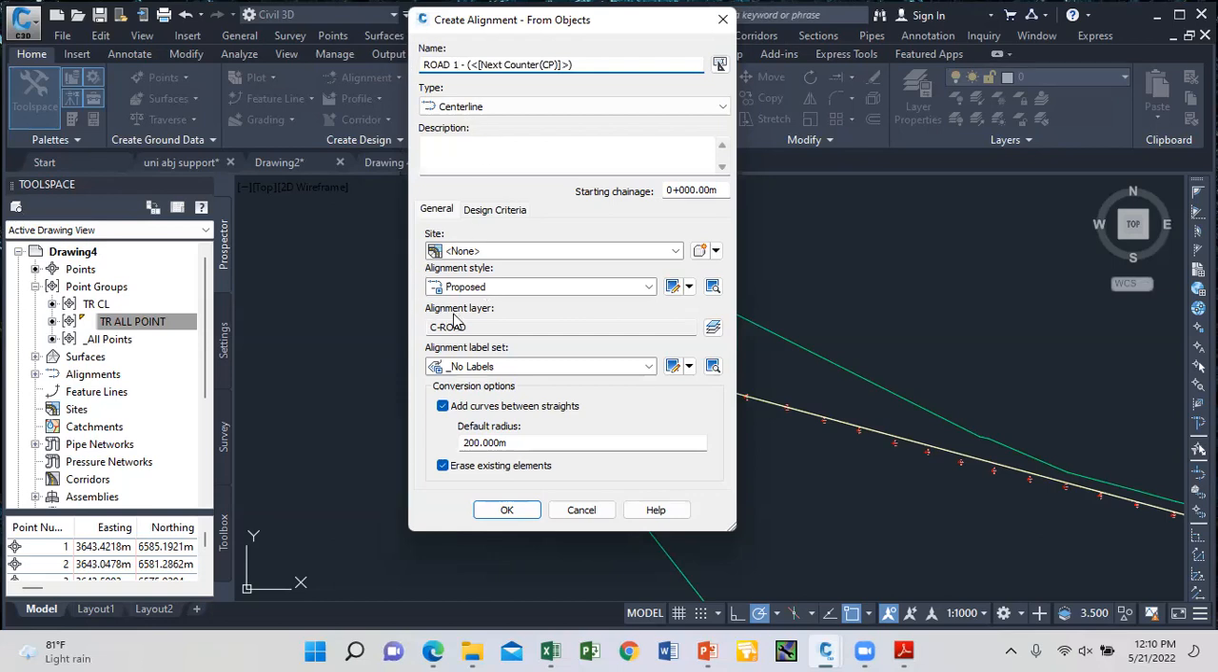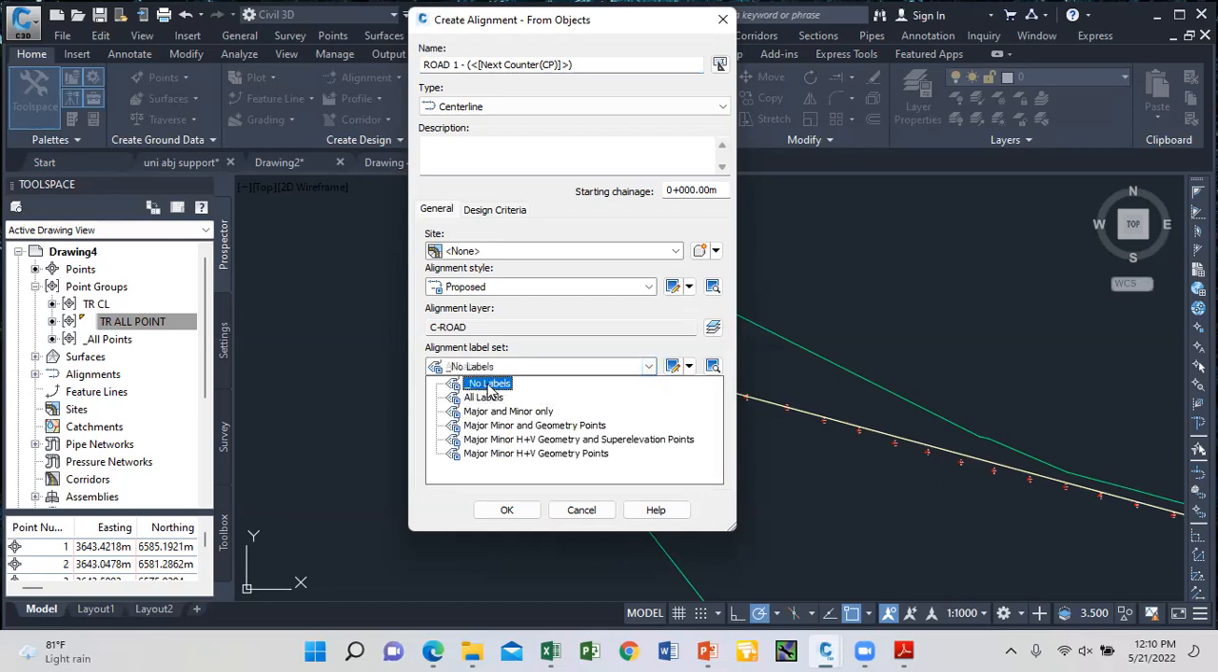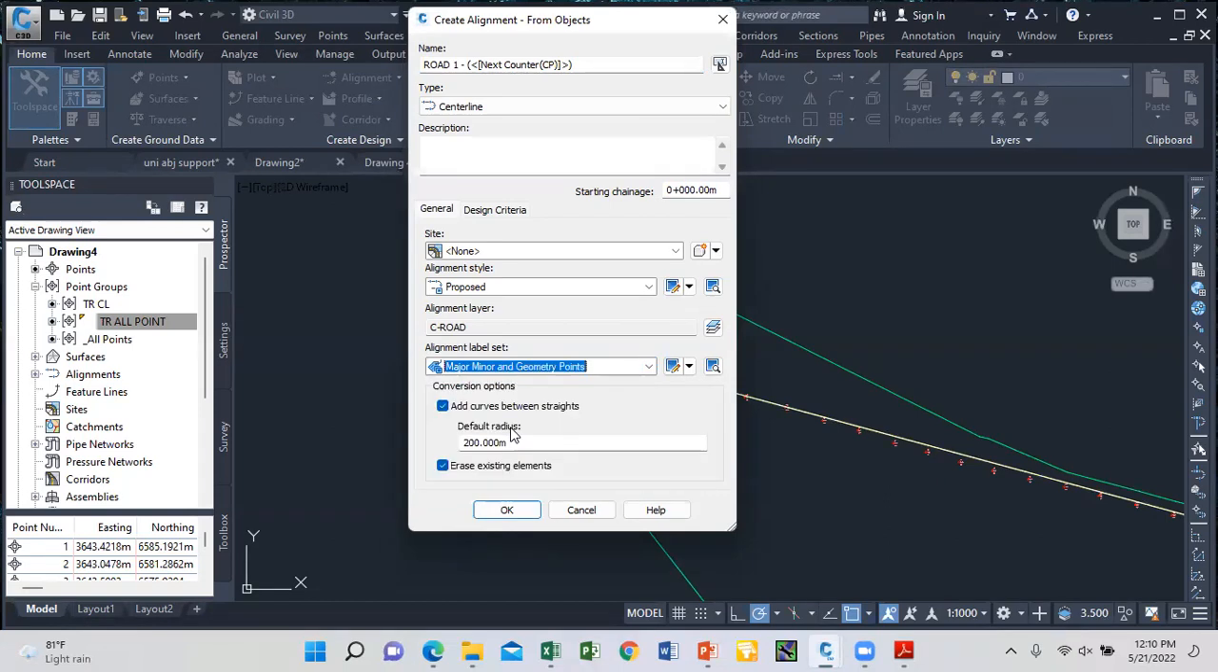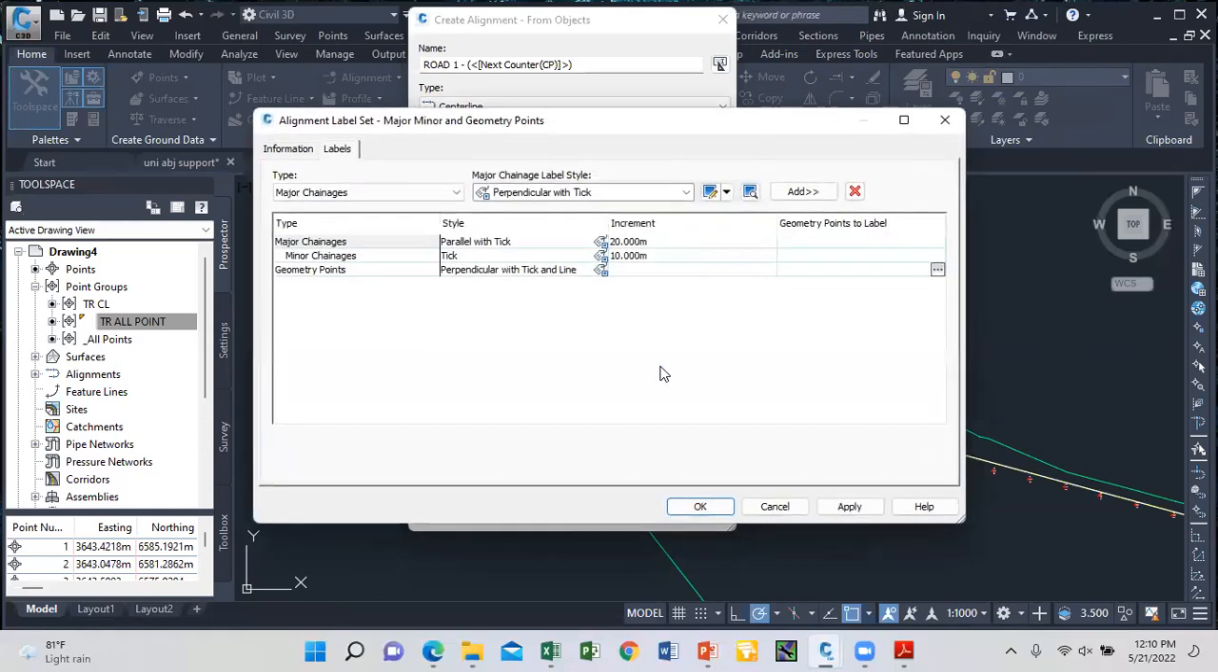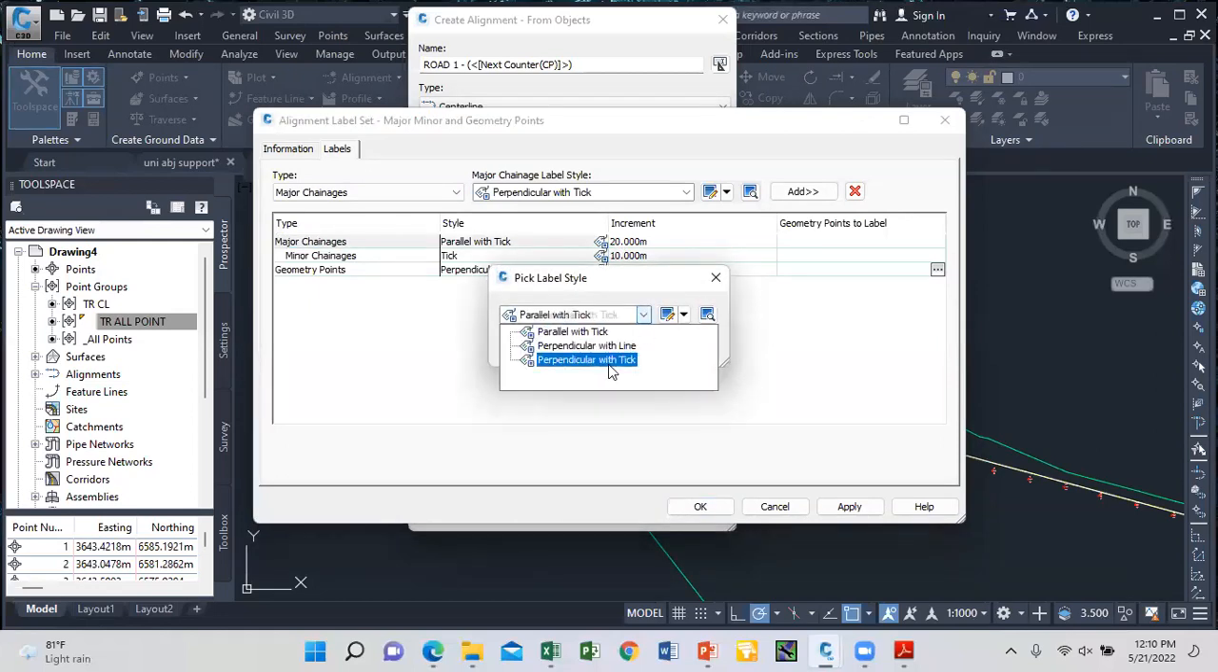I will now come to this. The next point is the alignment label set. I'm sure I change this from no label to major, minor, and geometry points. Then I'll come to this box, which has a pencil sign. I change the major section so that it is perpendicular with the tick, not parallel with the tick.